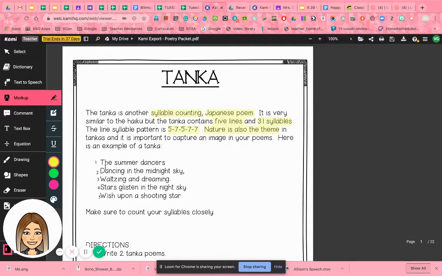Line number 1. The summer dancers. 5 syllables. Okay. Line number 2, you should have how many syllables? 7 syllables.